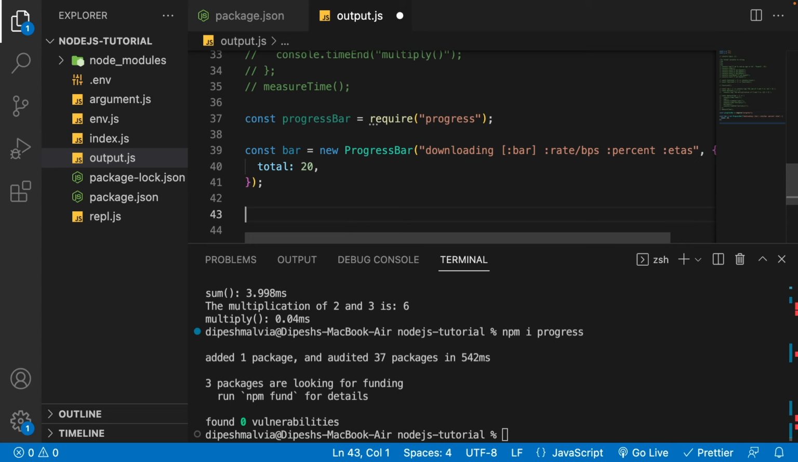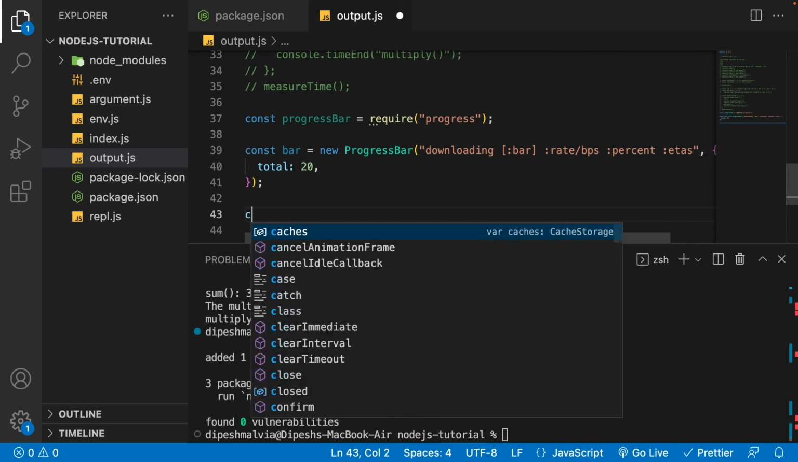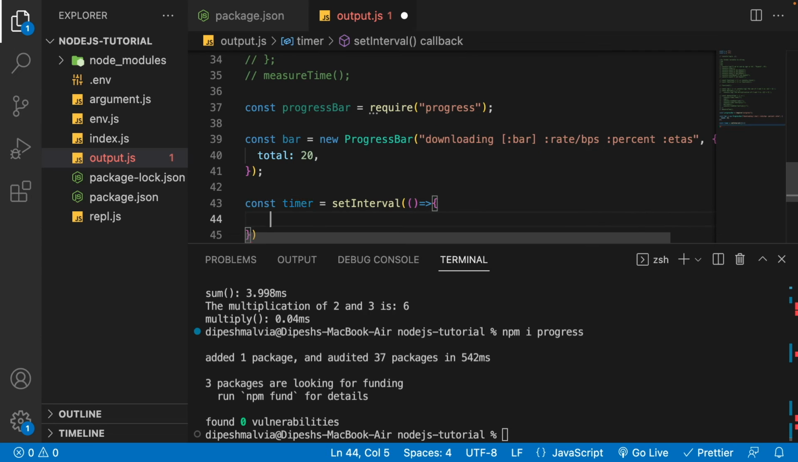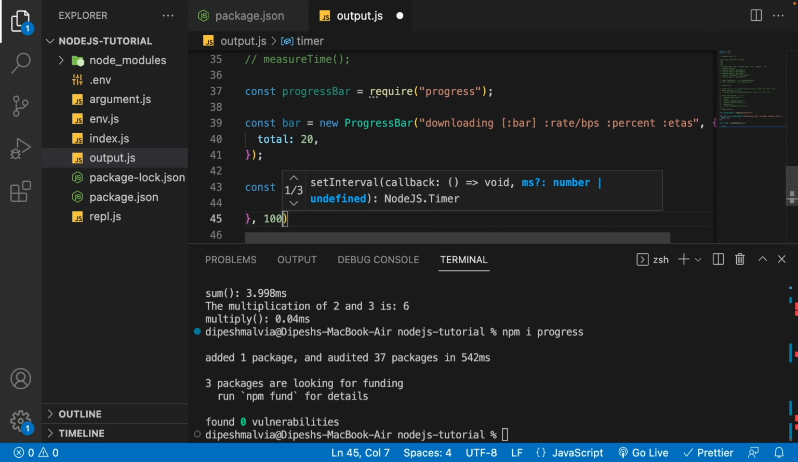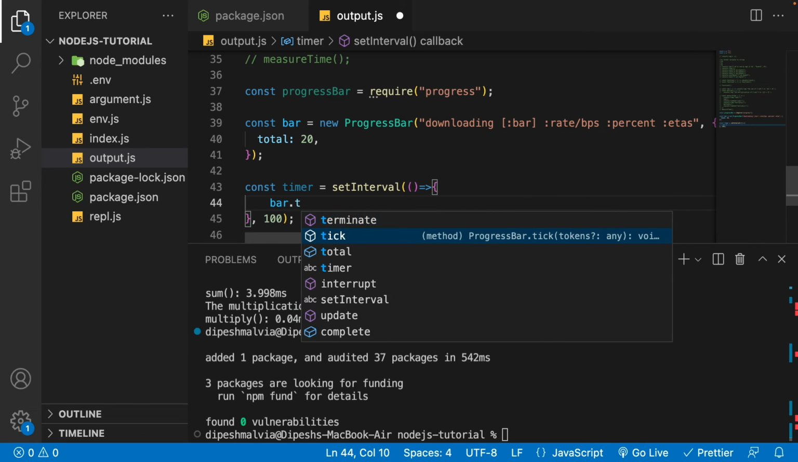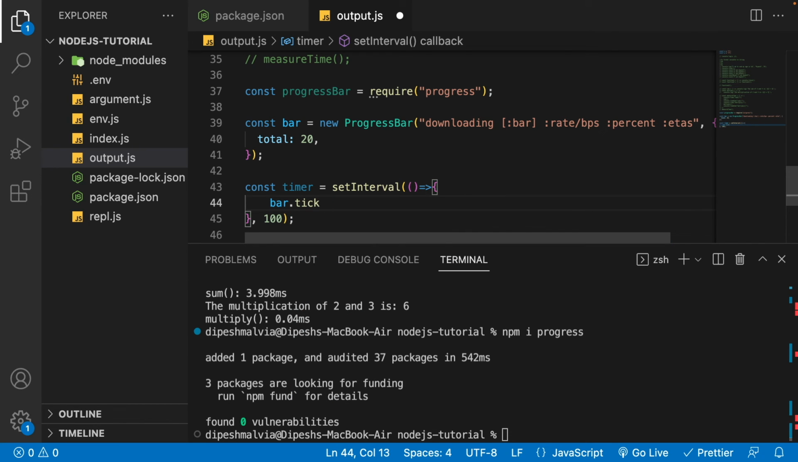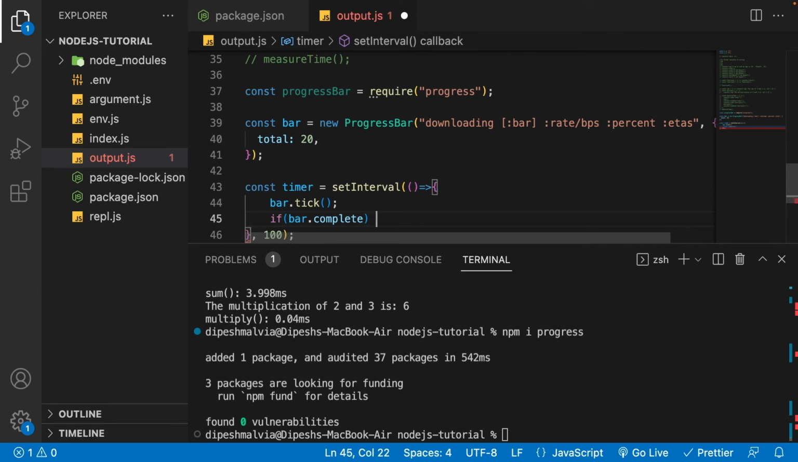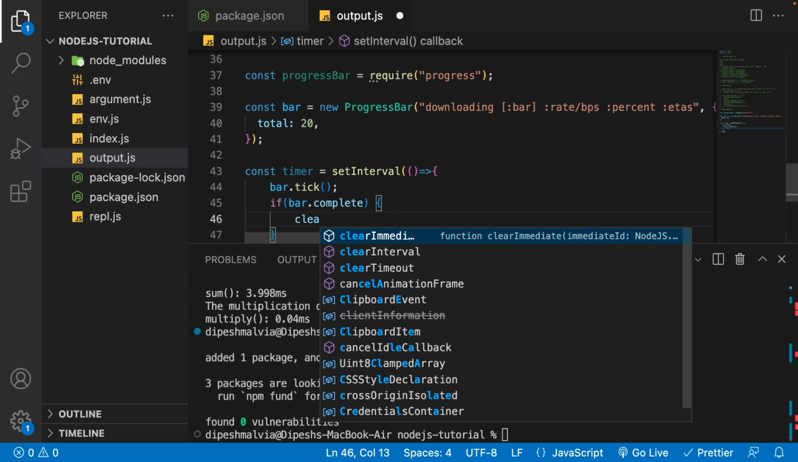And now I'm going to create a setInterval function. So let me have a constant timer equals setInterval. All right, and in the setInterval we are going to have a function, and we want it to run every 100 milliseconds. I will use bar.tick, as it has some functions built in. So I will have bar.tick, and whenever my bar is completed, so I will have complete, then in that case I want to just clear the interval.